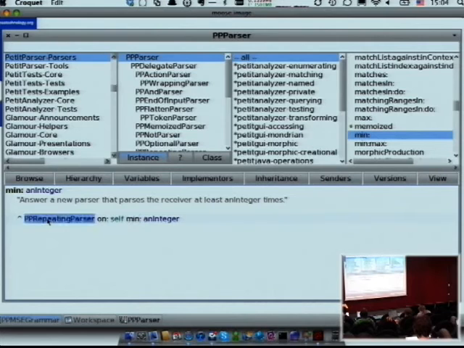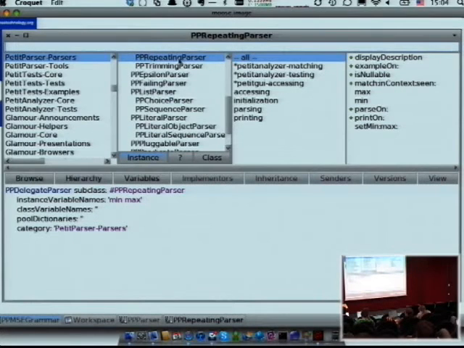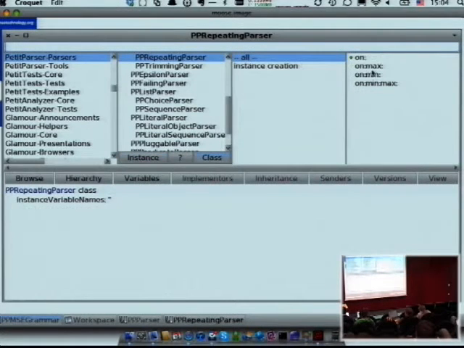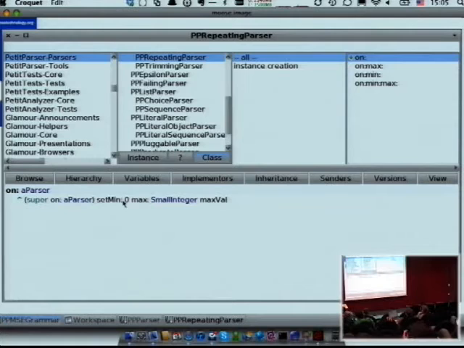So let me now browse what I would normally do. I will just browse PPRepeatingParser. I'm going on the class side. So let's see. We have on minimum, self on a parser, set minimum, maximum, right? So it's from the minimum that I specified to the largest possible value, so to infinite. And here it would say from minimum zero to the maximum.